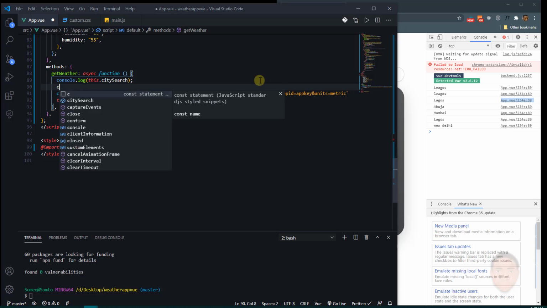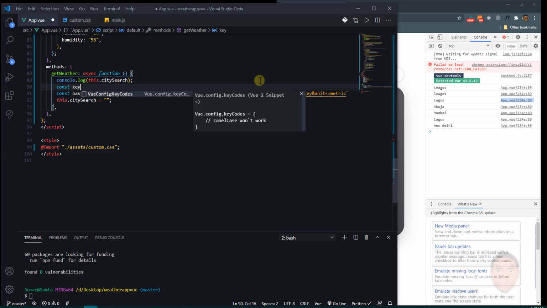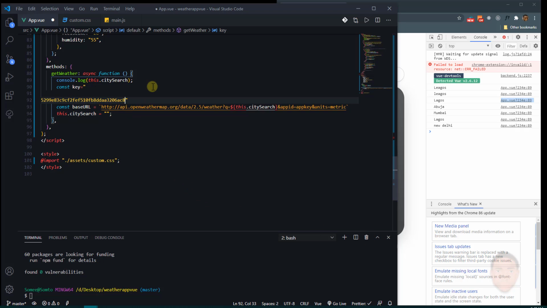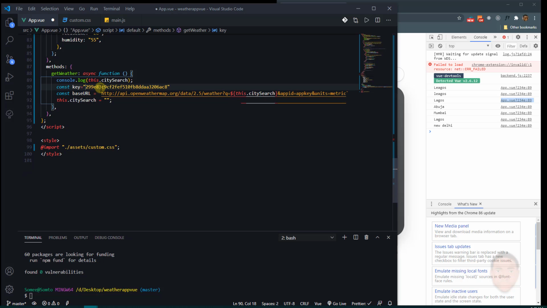We also need to put the app key here. So let me just create a new const and say key equal to, then I'll copy my key from my API and paste that here, and get rid of that extra space. Now where we need the app key in the URL, I'll replace that with the $ and then key. So that will make reference to this one.